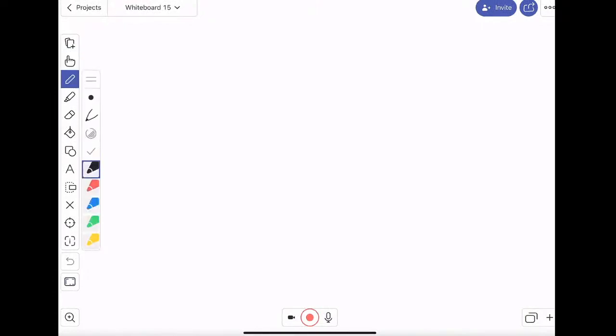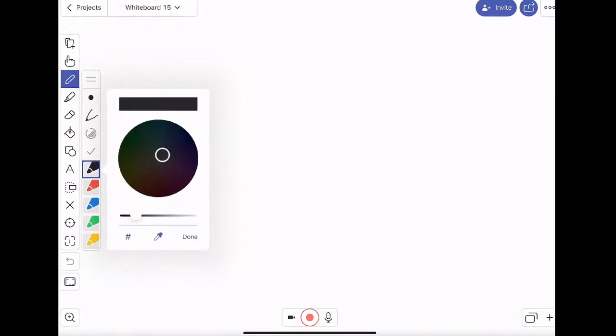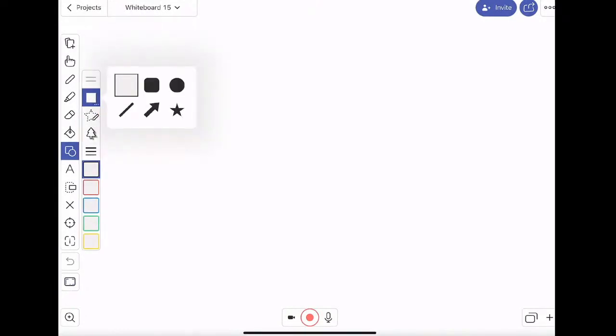Then we have a pencil with different colors that we can change, or choose a color that we like. Then we have other colors, and an eraser for erasing things if we make some mistakes. We can give colors to the things that we insert in our slides, and some figures like an arrow, a circle, a different point.